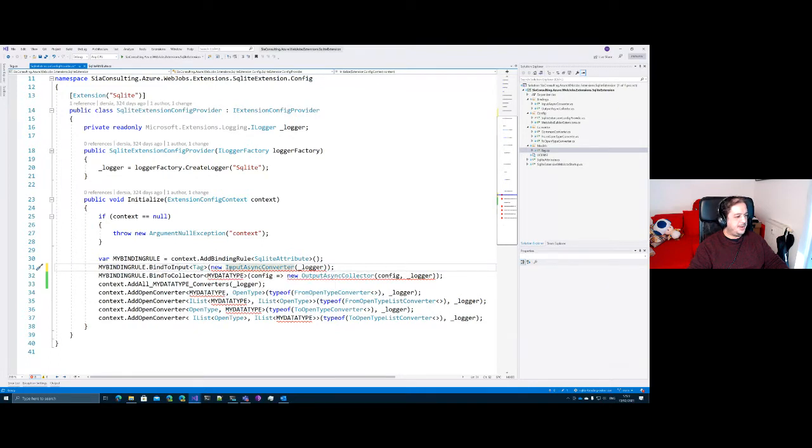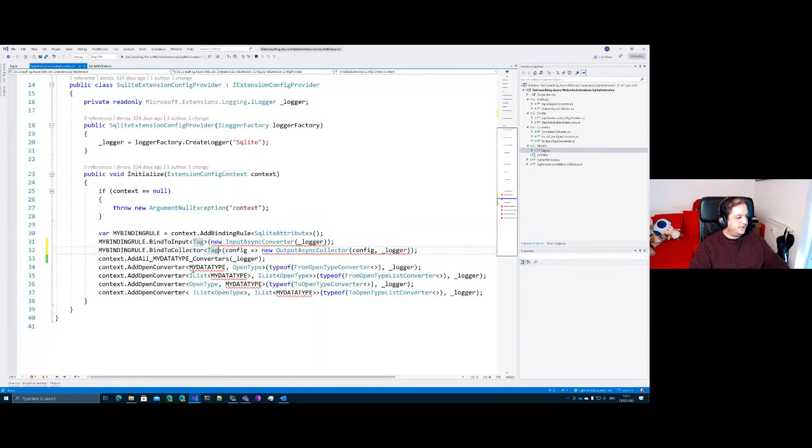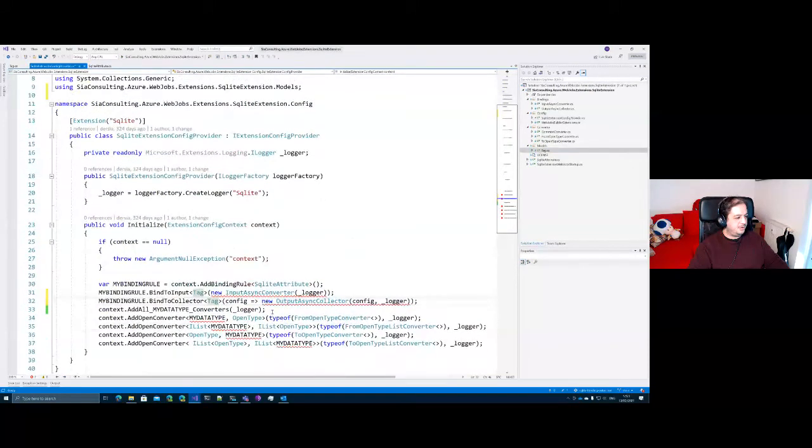Right now, it is giving me errors because the input async converter doesn't have Tag in there right now. Once you fix that, all of this is gone. And for the output, we also bind to Tag. We will talk about the converters in a minute. Let's first look into our input converter.